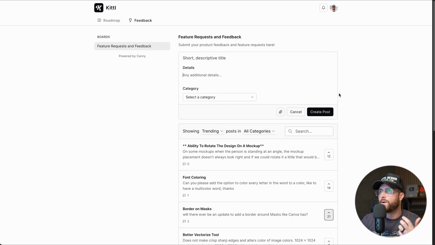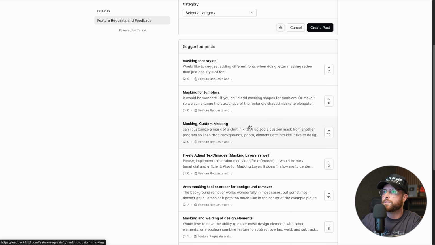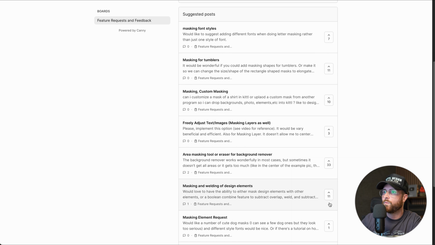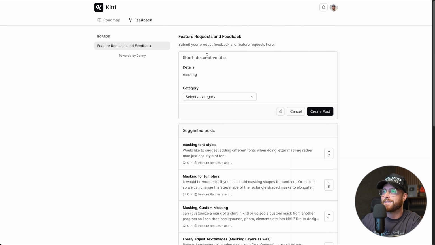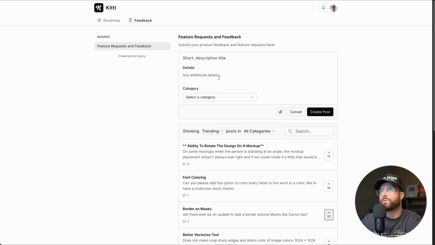So for example, if I were to go in and type in something like masking, what that's going to do is actually sort the suggested posts so that I can go and upvote one if I want to. So I don't necessarily have to add a second one, but I could upvote another one. So this is a really helpful tool for you to go and check the feature requests as well as provide feedback for us about what you want to see in Kittl.